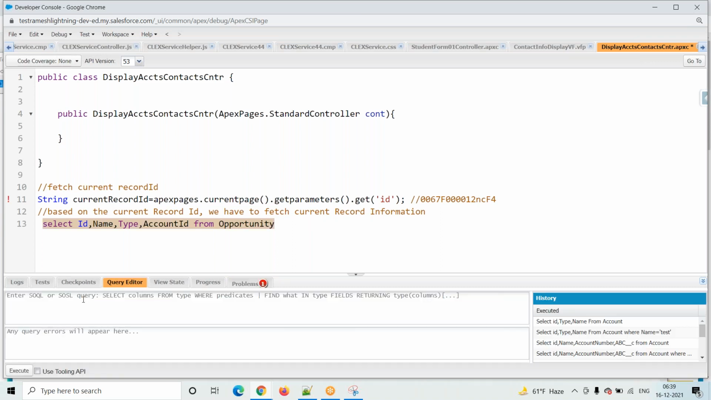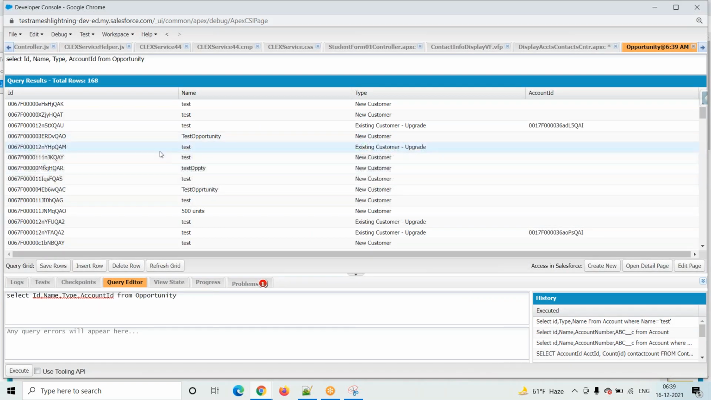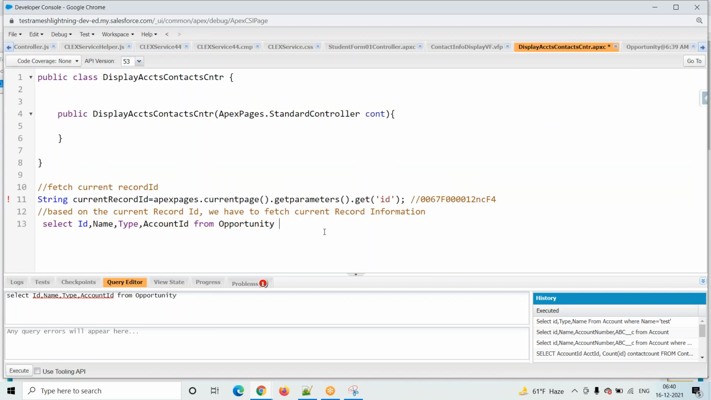Here we have the query editor, right? We have to execute this. Click on Execute. See what it is giving? It is giving 168 records. I don't want 168 records. Then what do we want? The current record, right? What is the reference for the current record? The current record is nothing but this Id, right?